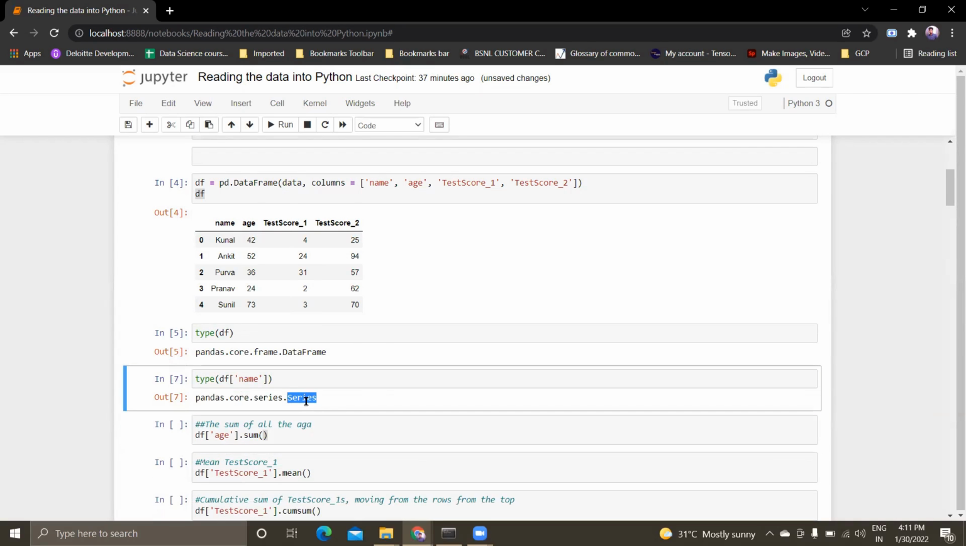So this is in the form of a Series, which is nothing but something you can assume as a numpy array, it will be in the array form.